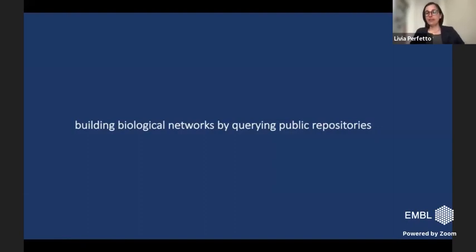So we have now described some major general concepts. Let's go a bit more toward the practical bits. So how can we build biological networks? I hope I have convinced you that biological networks are very useful, powerful, and interesting. So now let's see how we can build a biological network.